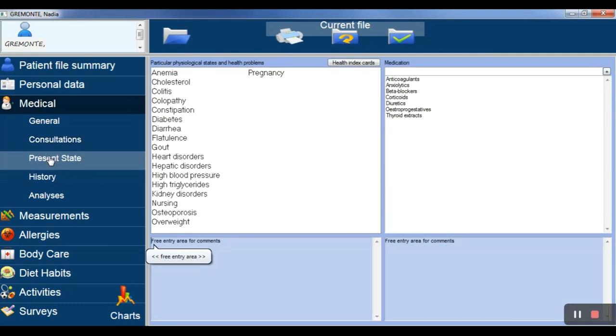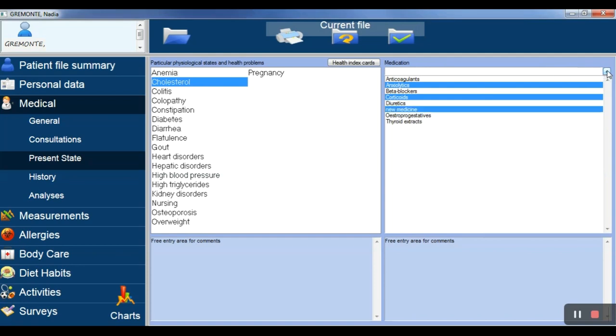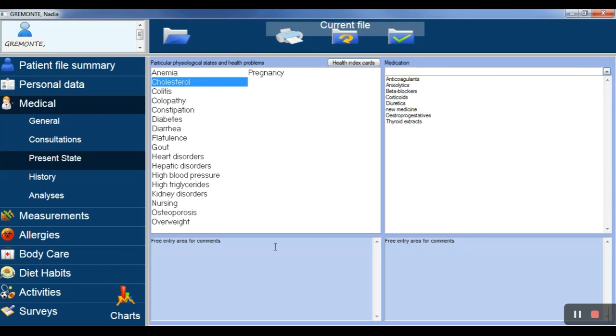The Medical Present State tab shows the patient's physiological and health state. You can select several states by clicking on each of them. In the right frame, you can select medication taken by the patient. New medication can be added by typing its name in the field above the list and clicking on the plus button. Free entry areas allow for more precision.